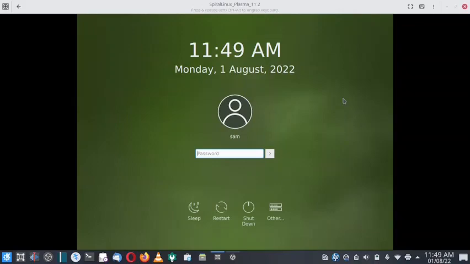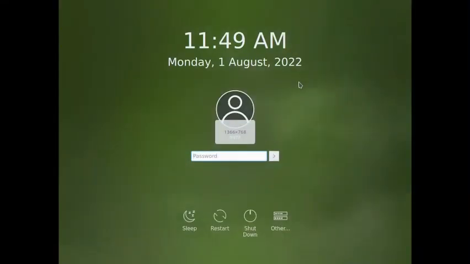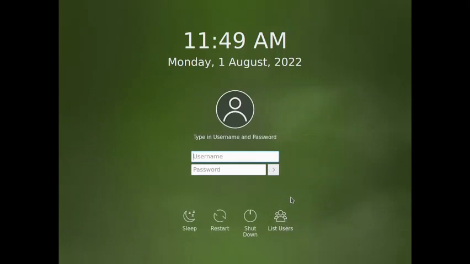So now let us come back. We are now on the login screen of the SpiralLinux KDE Desktop. So this looks exactly the same as in Debian. So there is no change to the login screen in SpiralLinux. So you have got the sleep, restart, shutdown, and other options. So here you can type the name of any other user that you have configured and you can log in with the username. Of course we don't have another user, only one user is there right now because it's a fresh install.